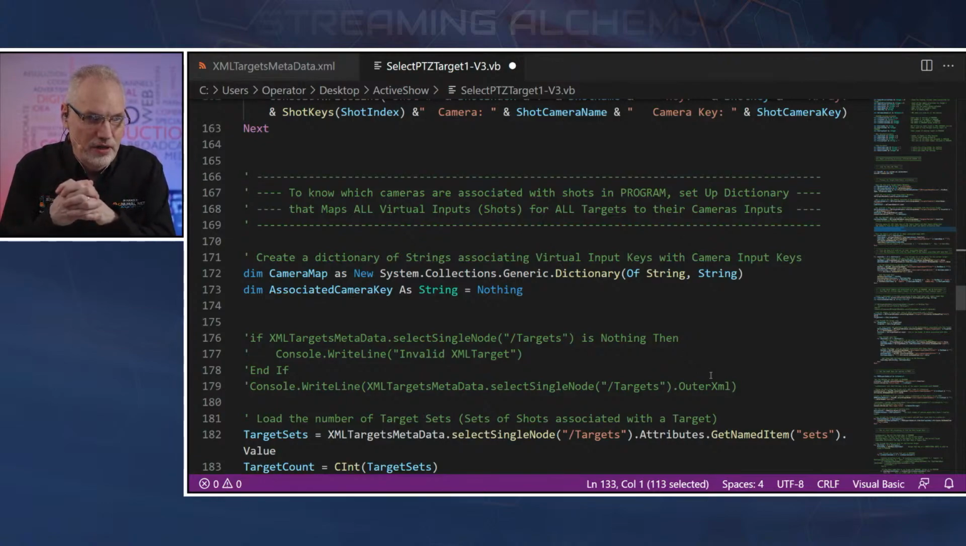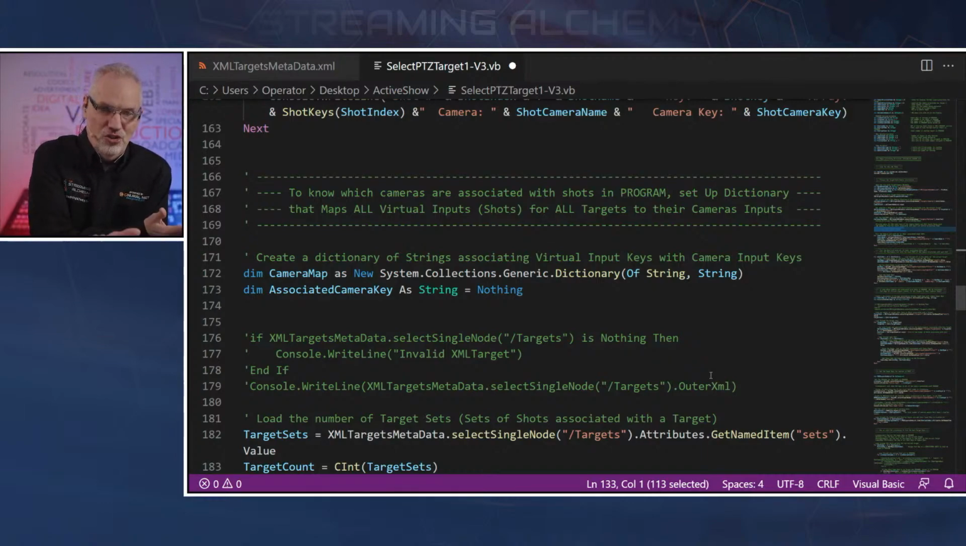What a dictionary in VBScript lets you do is set something up as name value pairs. So when I put in one value, the dictionary is going to give me the value that's associated with that in that pair. So if I had A, B, and C, D, when I put in A, it would come back and give me B. When I put in C, it would come back and give me D.